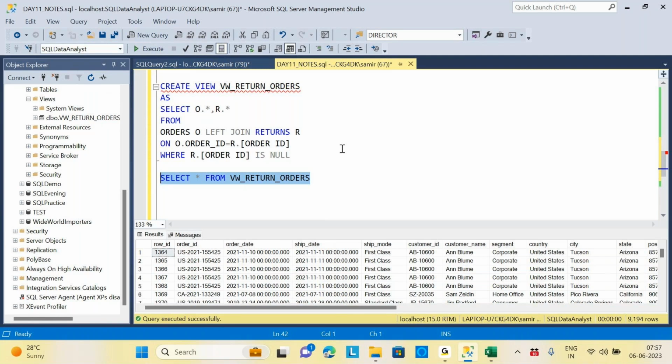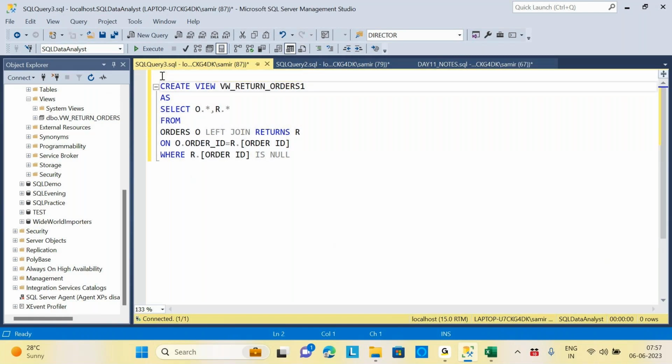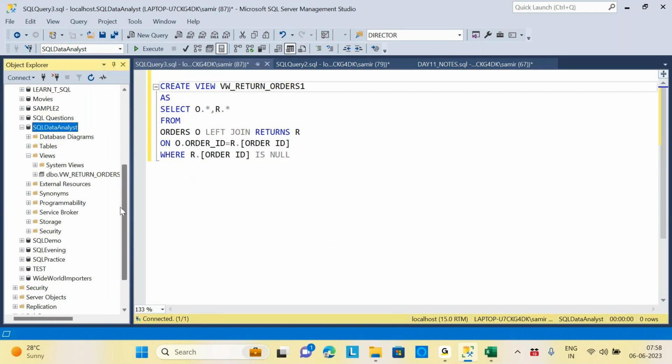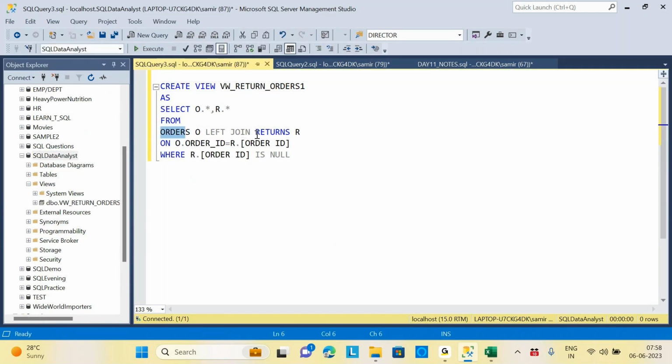All right. And one more thing, I want to explain one more time. Let me press Control C and Control N. Here, sometimes what happens is, let's take return orders one. I want to create another view out of this. So as you know, which database are we part of here? We are part of data analyst. And inside that, these two tables are there: orders and returns. Okay.